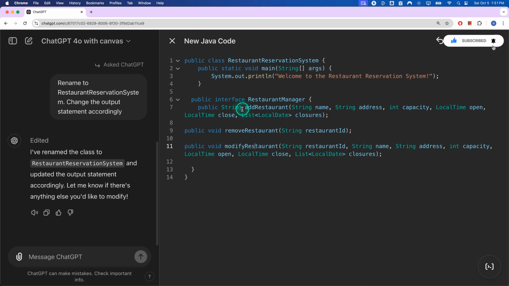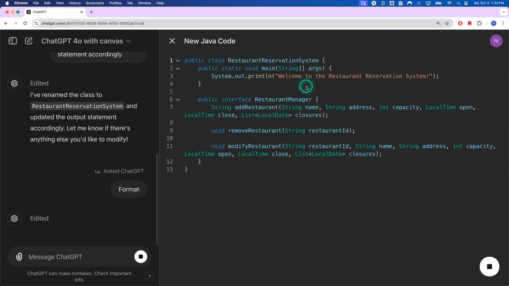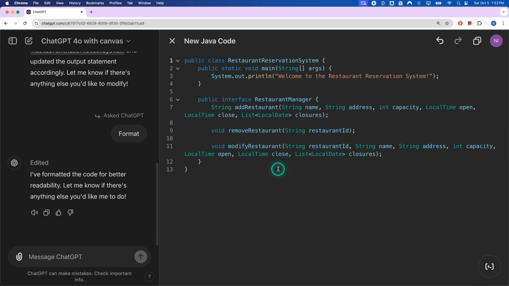All right. So as you see, the stuff is a little bit not well formatted. So let's just ask it to format. So as you see, it's going up and down and it adjusts the formatting. All right, now that we have our interface here, let's ask it to implement it with the exact same prompts that I used in the GitHub Copilot AI assistant.